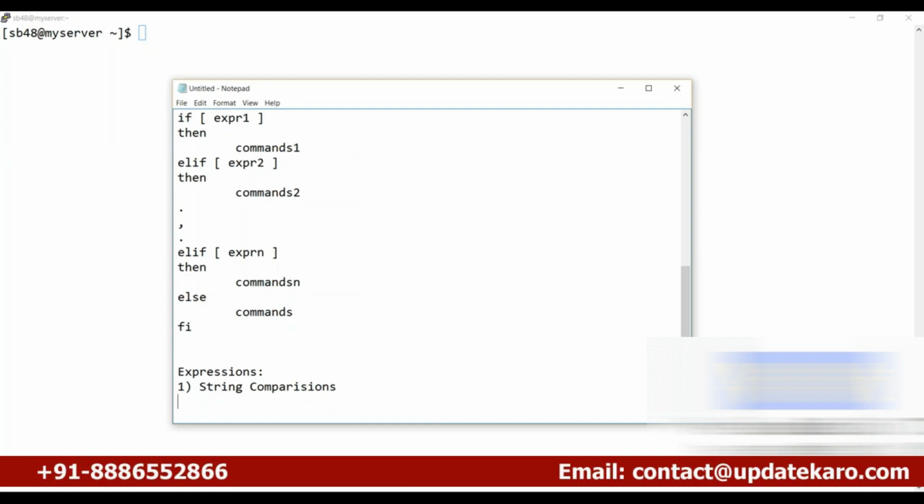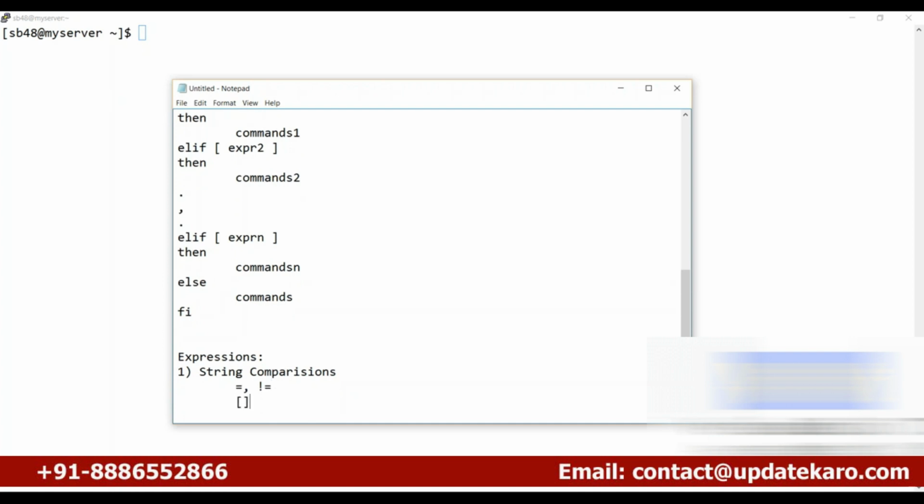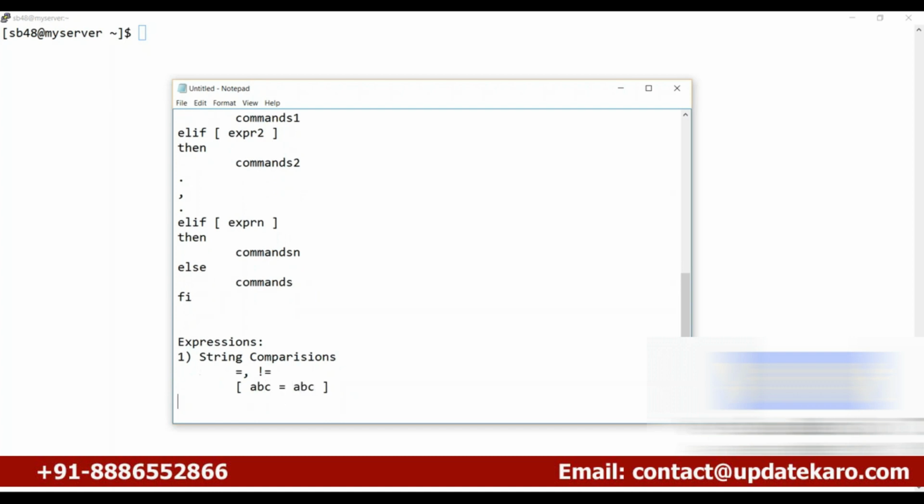In string comparisons, you can compare two strings. The operators you can use in the expressions are equal to and not equal to. If you have two strings, ABC equal to ABC, you can check this, and also if you want to check ABC not equal to ABC. The first is true if both are equal, but the second is true if both are not equal, because you have placed a not condition. So you are checking in a reverse way. That's all. This is how you check the expressions.